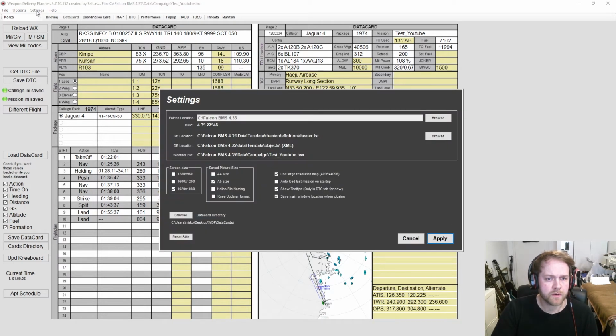First of all, I recommend going to settings and setting your screen size to your monitor size. In my case, it's full HD. And also, I would recommend changing the saved picture size to A5, not to A4. That's recommended. The rest is as it was by default.